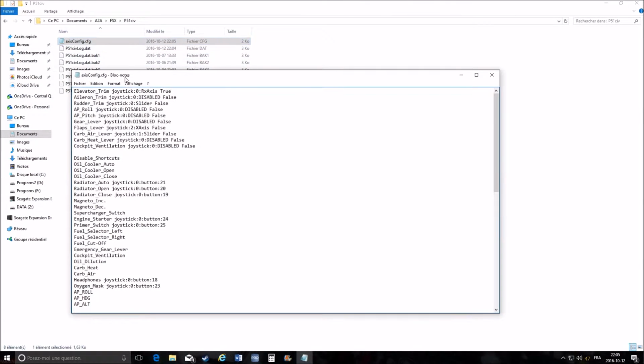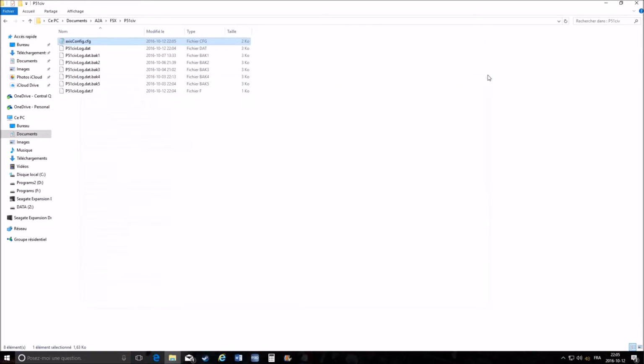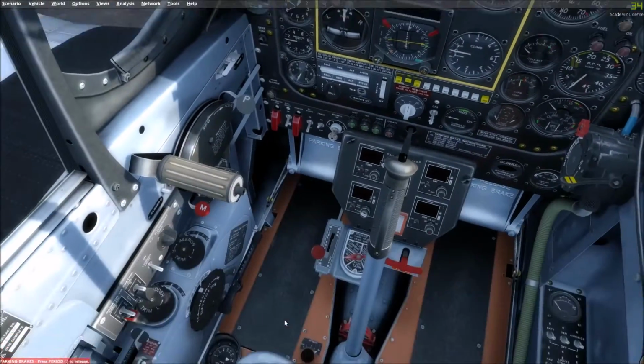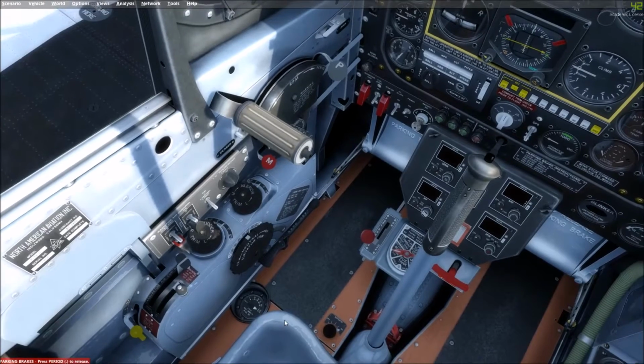I'm just going to reopen it, make sure that my modifications are there. So controller 2 here, controller 1 here, and 0, 0, 0. That's good. All right, now let's have a look in P3D. Yeah, I'm going to have to restart the sim, so just give me a second.